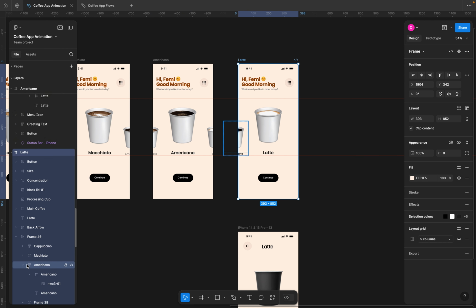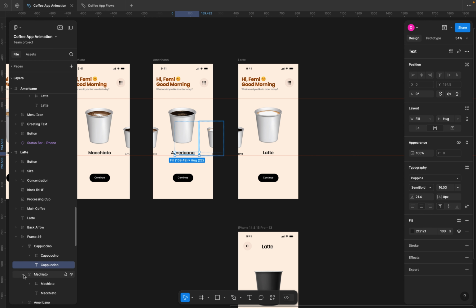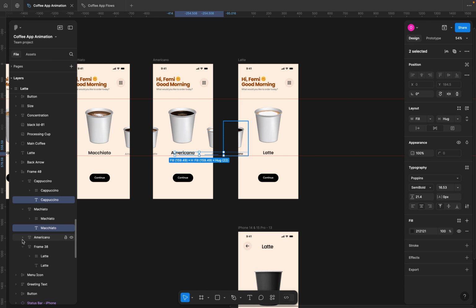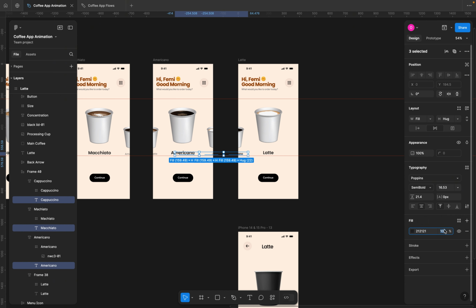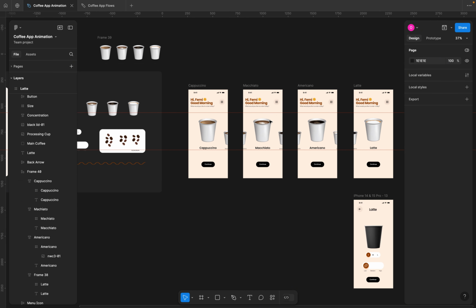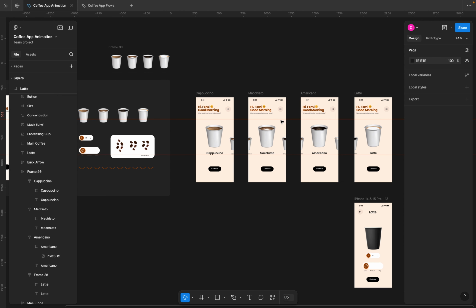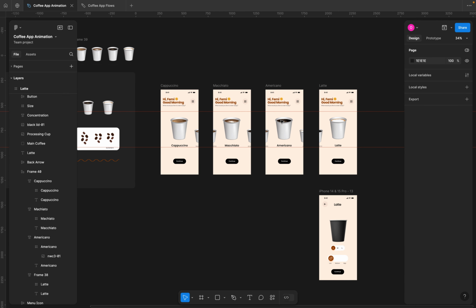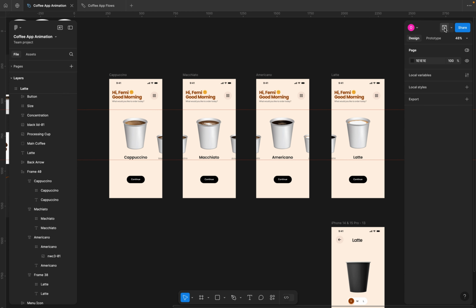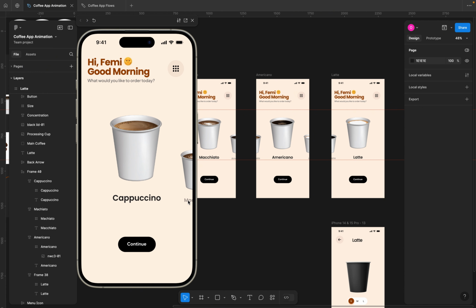Then we are going to do the same thing for the last one here. If you open up the frame 40, we are going to have the cappuccino text, the macchiato text, and then the Americano text to drop its opacity down to 40%. Now, this is a very, very small detail that you can easily ignore. And as you can see in our preview, we don't really have enough of this showing, so it might not really matter much, but it's still something to consider.